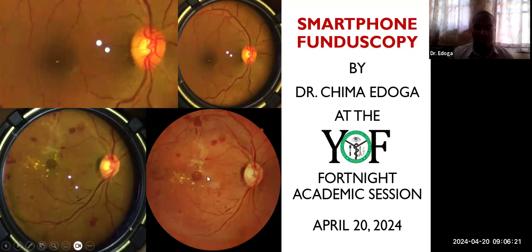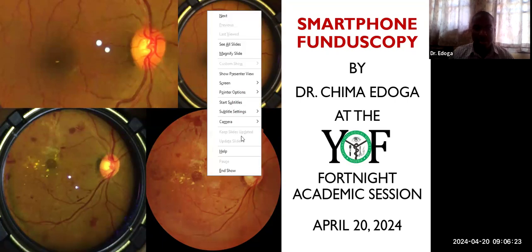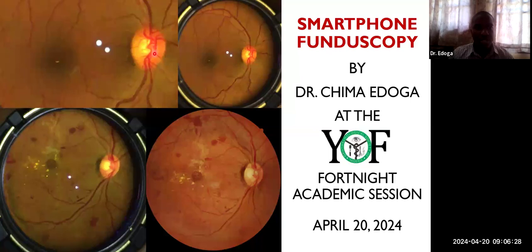Let me turn on my pointer. You could see the cup, you could see the rim that is pink, you could see the fovea light reflex. You can even see this reflex here. Then this picture was taken from this picture, so you can see that this view is more than 50 degrees. You can see the optic disc, nasal to the optic disc. You can see the macula, temporal to the macula. So smartphone fundoscopy has really gone to some length.